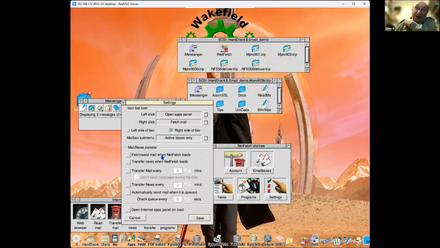Fetch and send email when new sound loads, transfer. I tend not to do that simply because I have a backup first thing in the morning. I don't want it to collide when emails are coming in at the same time as backing up the emails. An interesting effect otherwise. You can turn on collect mail every 15 minutes, or don't send mail messages during a transfer.